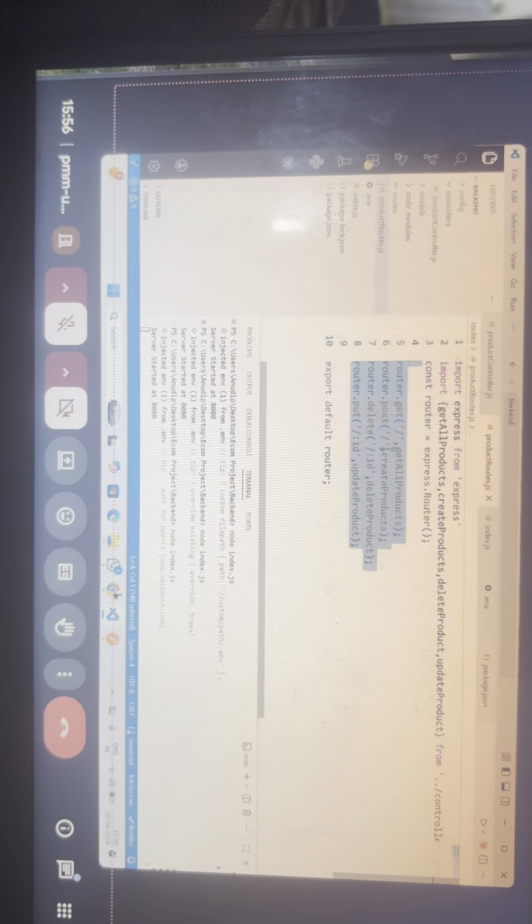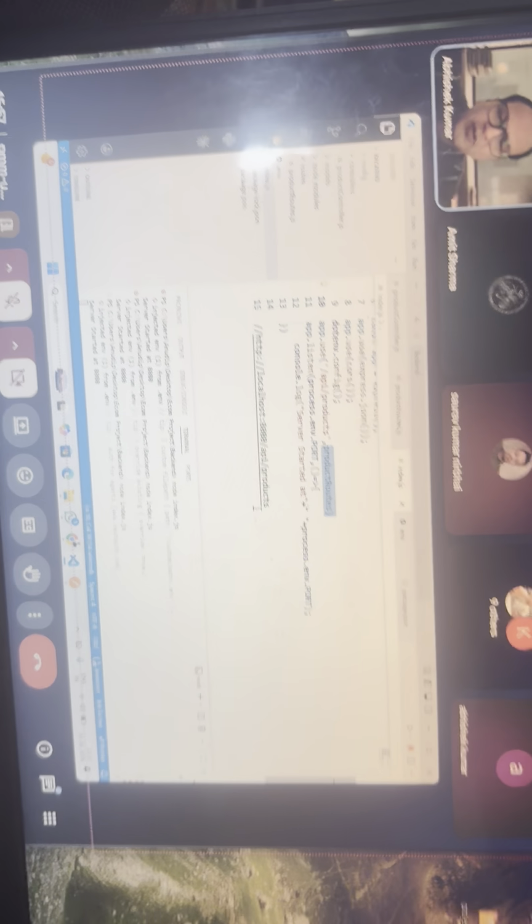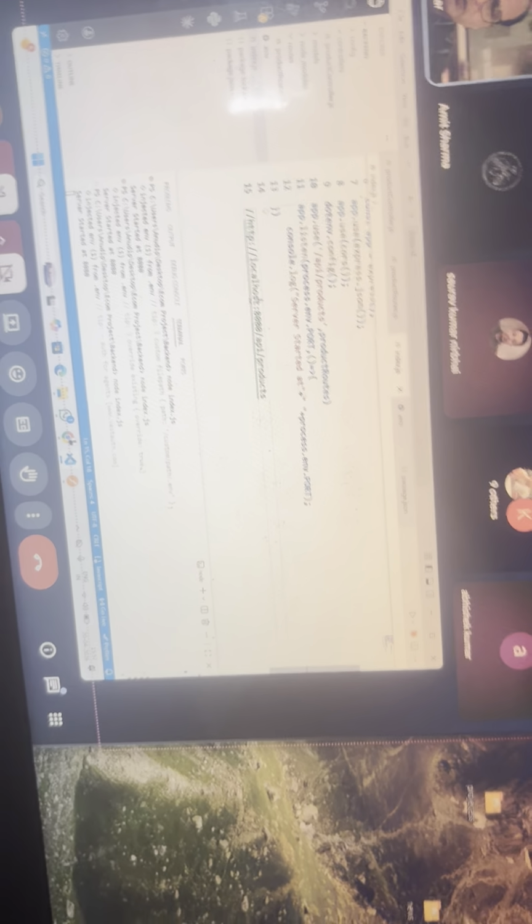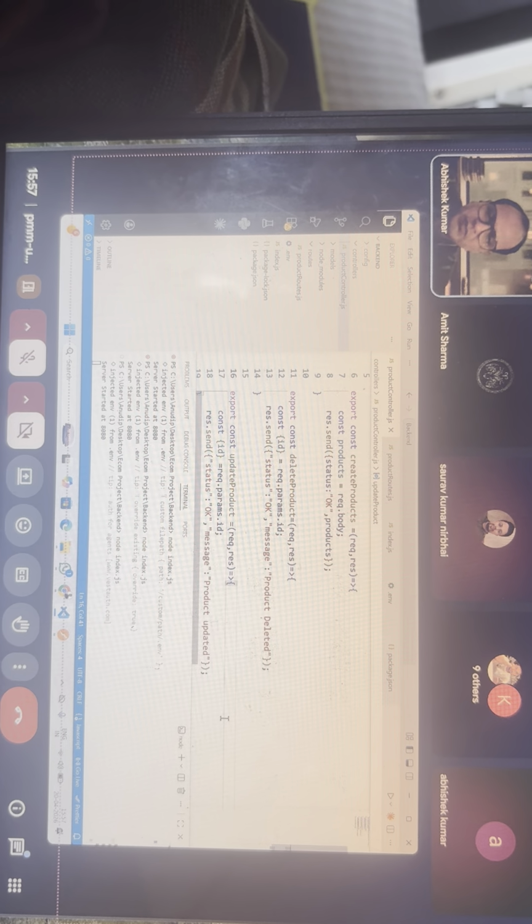And here for all the functionality we are using the same address. उसी address को use कर रहे हैं. Only the methods are different. So when I send a request on this address using the GET method, you can access the get all products functionality. If I use the same address with the POST method, create product. With the DELETE method, delete product. With the PUT method, update product. That's the concept.